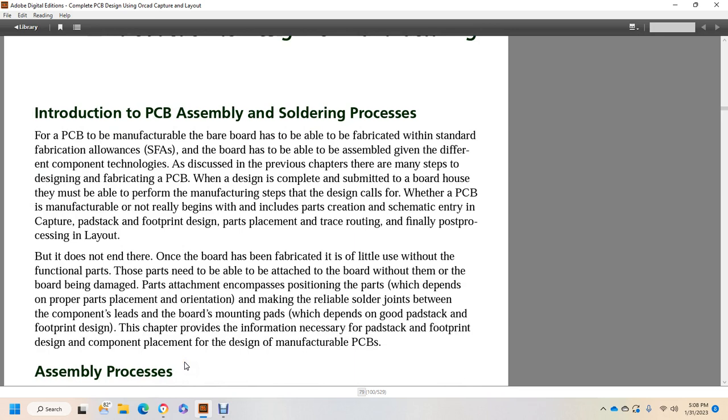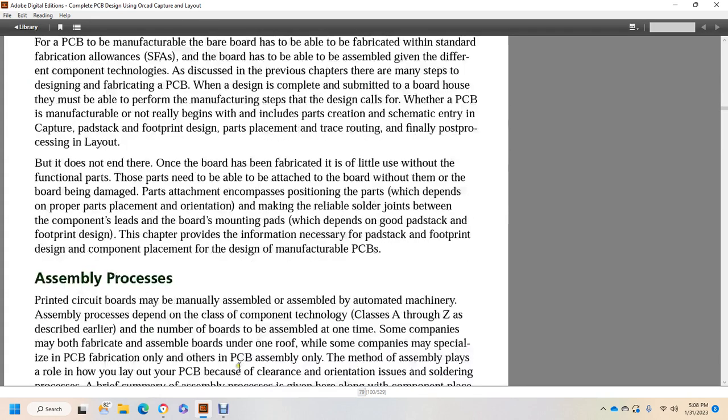The parts need to be able to be attached to the board without the parts or the board being damaged. Parts attachment encompasses the position of the part, which depends on proper placement and orientation, and reliable soldered joints between the component leads and the board mounting pads, which depends on a good pad stack and footprint design. This chapter provides the information necessary for pad stack and footprint design and component placement for manufactured PCBs.